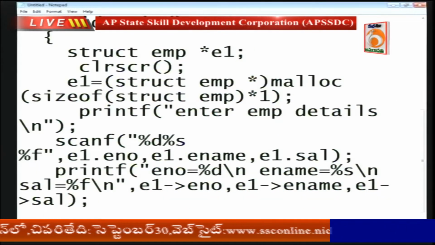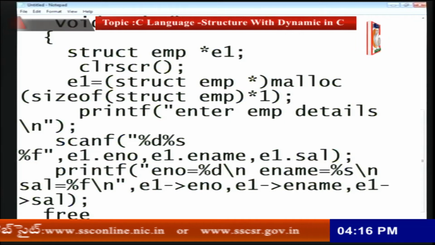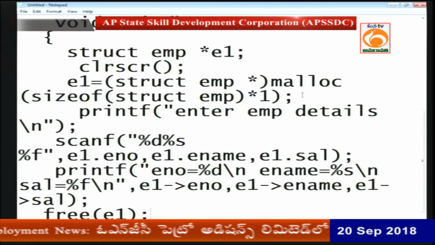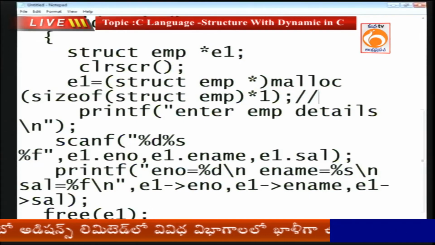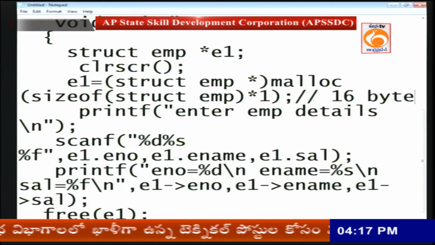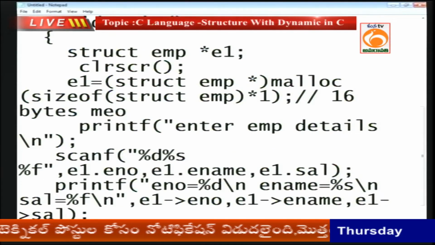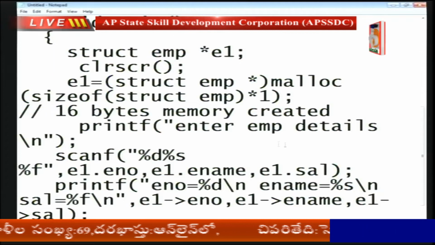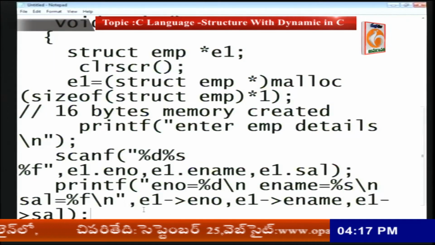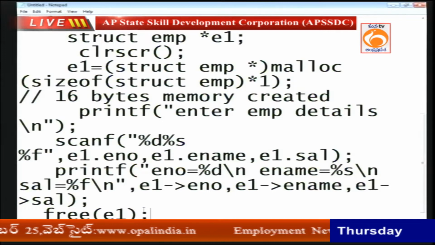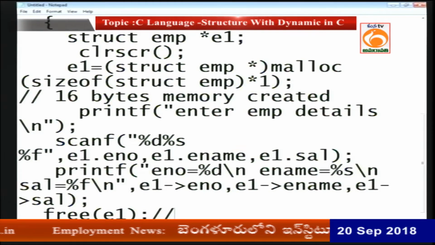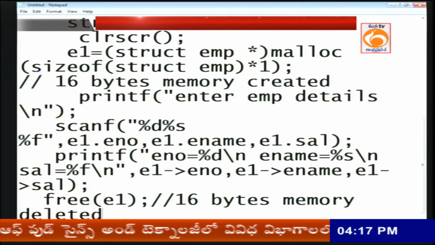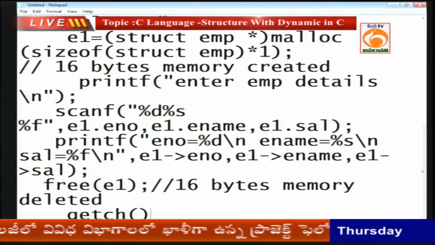After printing these, I want to clear the memory, so the free function is to be used: free of E1. When I mention the malloc function, memory is created dynamically. How much memory is created here? 16 bytes of memory created. After that memory creation, I print the values. Then I want to deallocate or destroy the memory. Here again, how much memory is destroyed? 16 bytes of memory deleted or destroyed. Finally, the end with getch.